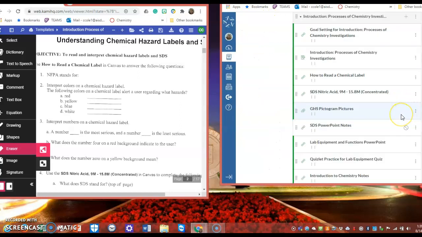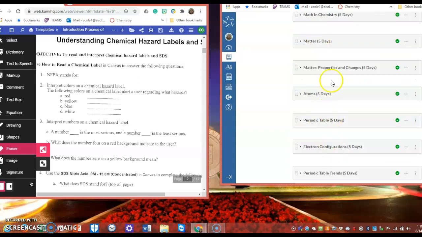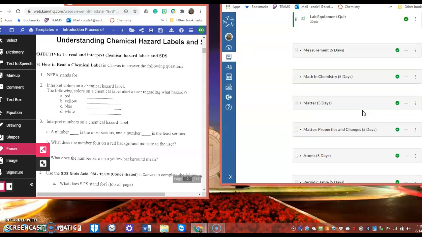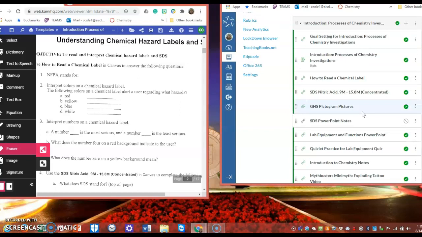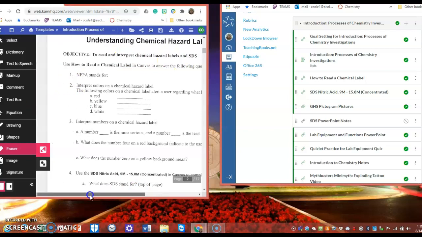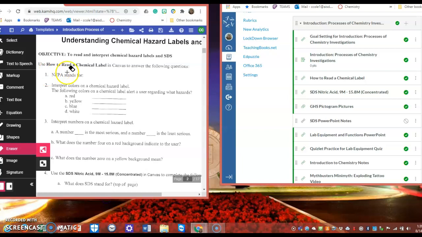Okay, so I'm going to need items inside Canvas to complete this unit. Our objective is to interpret chemical hazard labels, and it says what are we going to need? We're going to use the how to read chemical labels in Canvas. Okay, so how to read a chemical label. See how these go together? These are all the items that you will need to complete this unit.